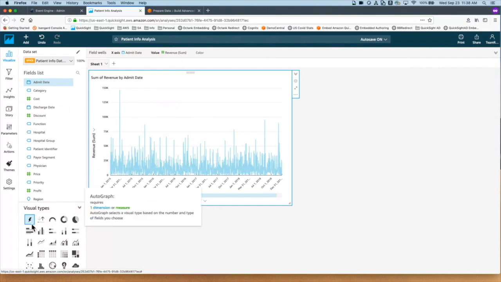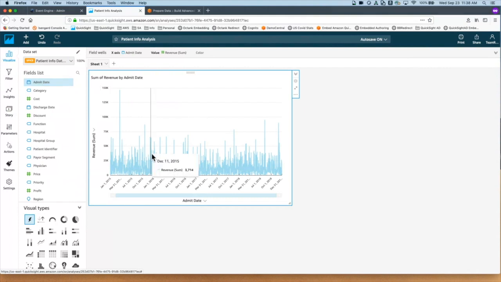This is because, as we talked about earlier, the visual type is still in our autograph mode. So when we introduced a time dimension, QuickSight understood that this is a time dimension, and the best way to show it would be as a line chart. So that's what it has done. And also notice the title of that visual. It automatically changed to sum of revenue by admit date.